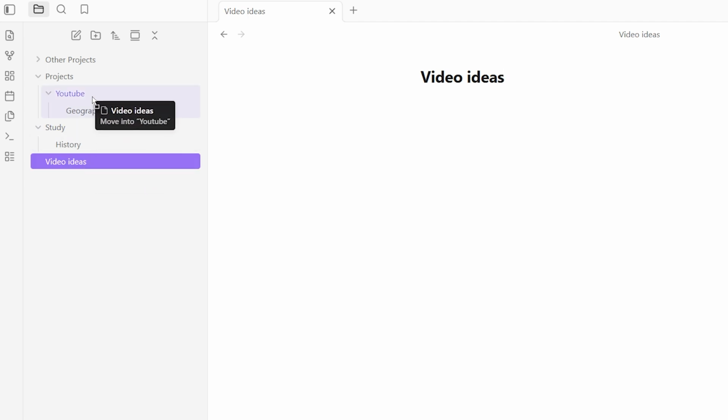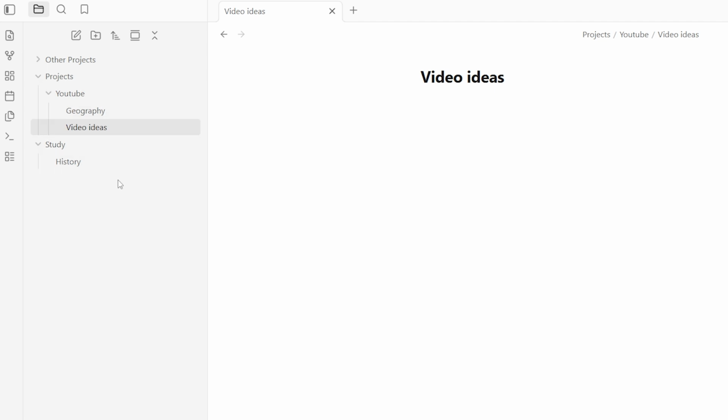You can also move folders in the same way. If we drag the YouTube folder onto another folder, it will become a subfolder of that folder. This works very similarly to moving files and folders around in Windows.